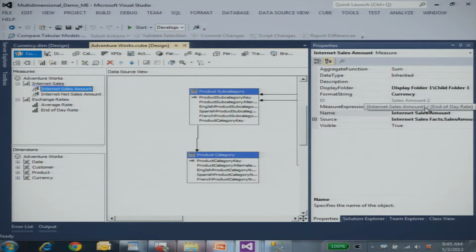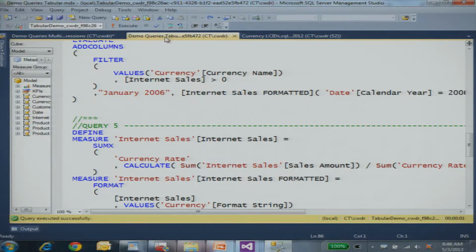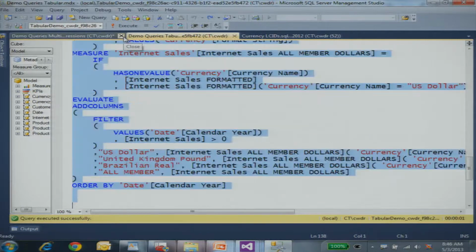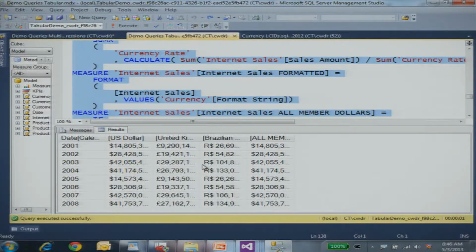We also had the currency symbols. For the interest of time, I'm not going to show you how I did the currency symbols, but it's all on my blog, so you can check my blog. For tabular, I have got a query that shows the currency symbols. So they're the correct currency symbols.